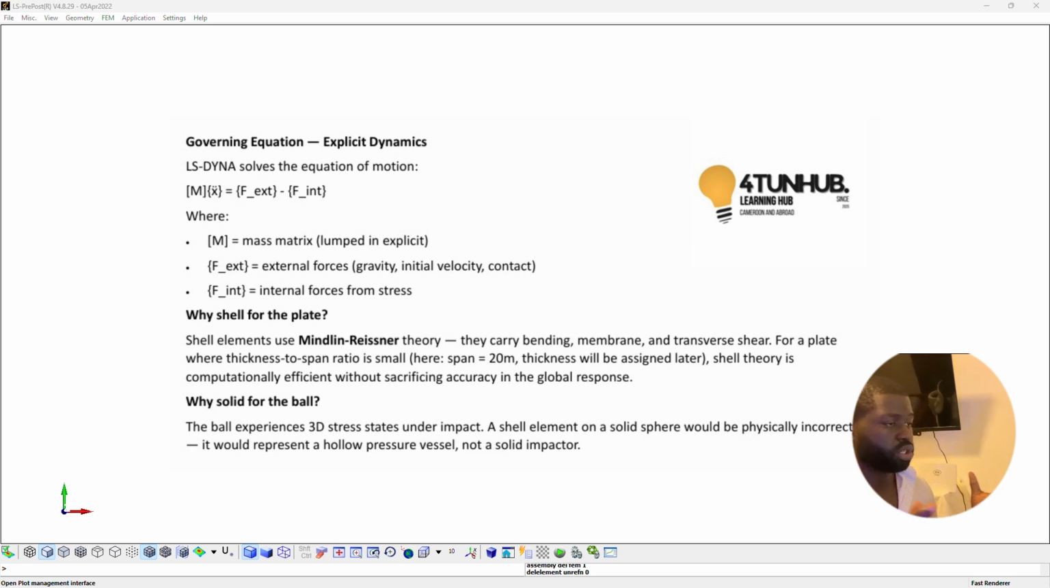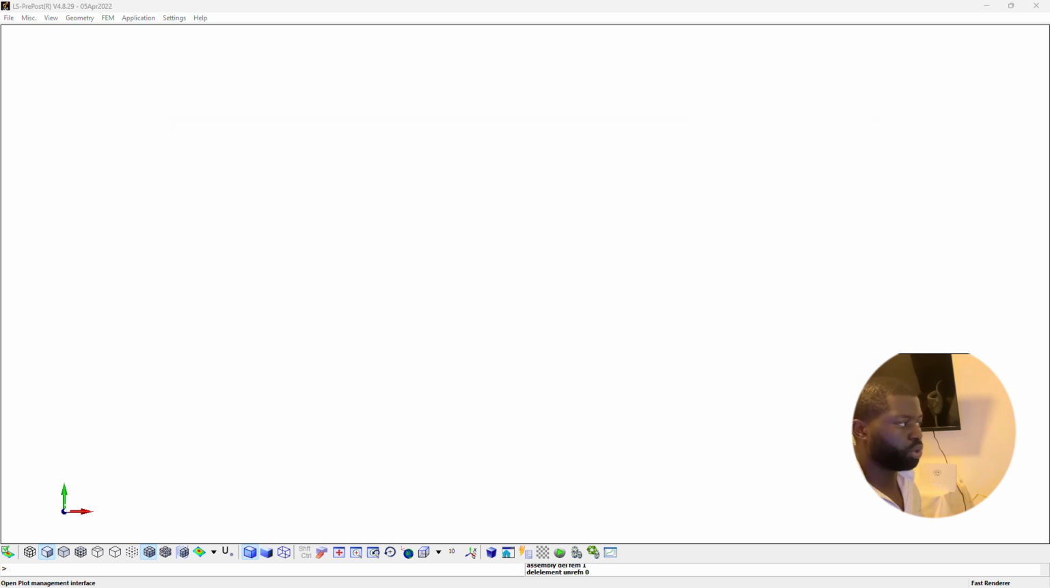And now, why are we using the solid for the ball? A shell element on a solid sphere will be physically incorrect. It will represent a hollow pressure vessel, not a solid impactor. That's it on the screen. So take the time to check the Mindlin-Reissner theory, and you'll understand what we're talking about here.